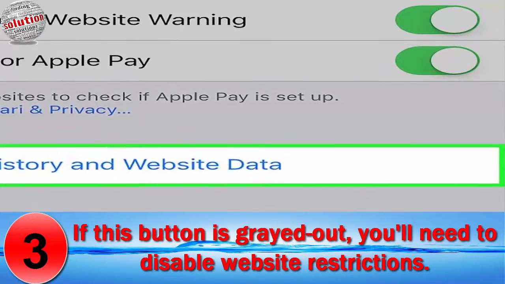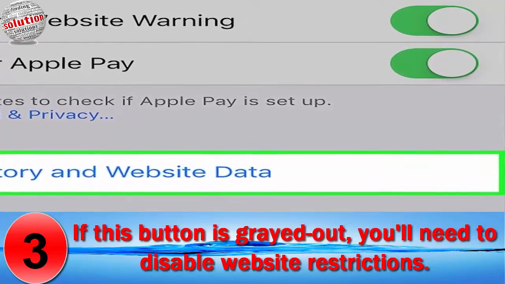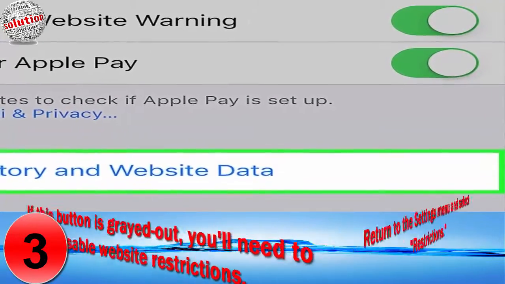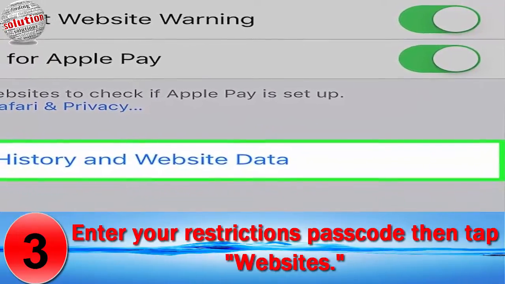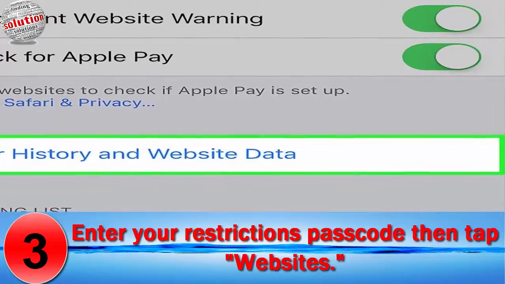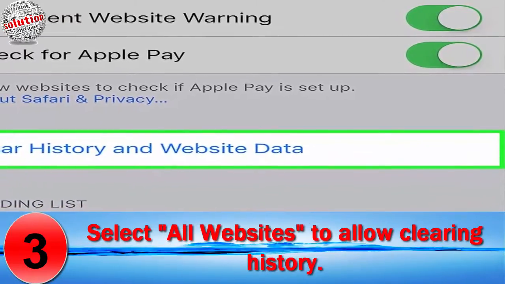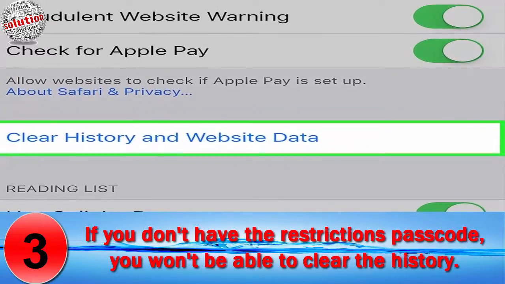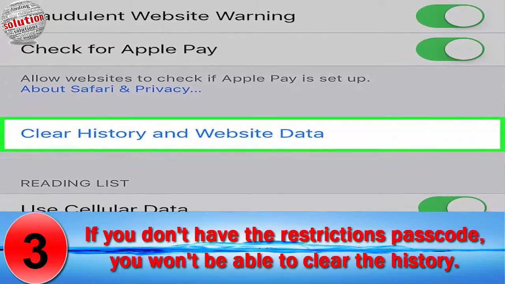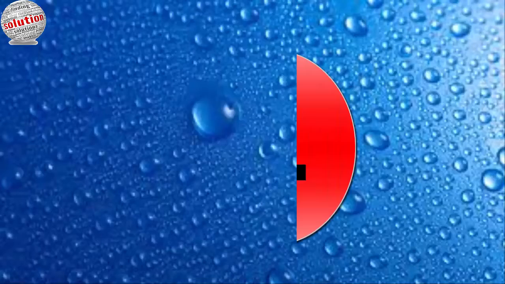If this button is grayed out, you will need to disable website restrictions. Return to the Settings menu and select Restrictions. Enter your restrictions passcode and tap Websites. Select All Websites to allow clearing history. If you do not have the restrictions passcode, you will not be able to clear the history.